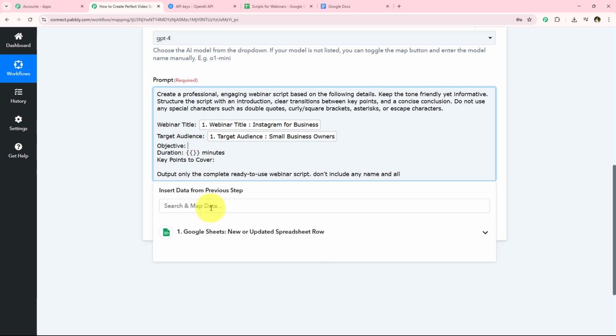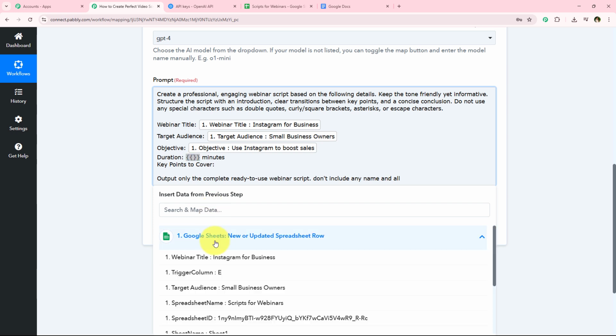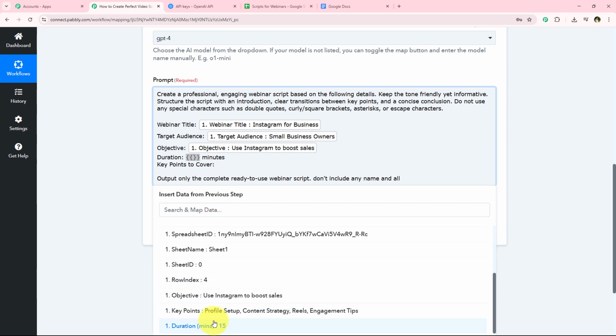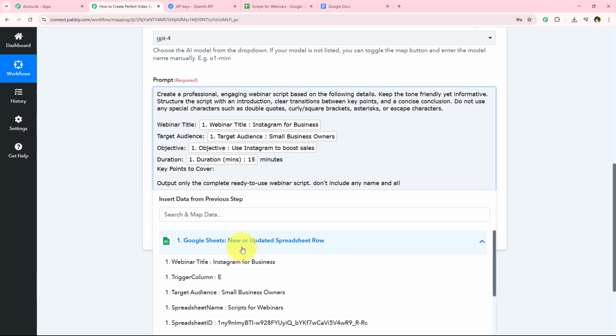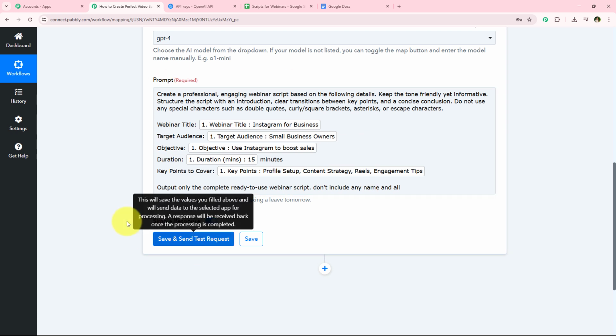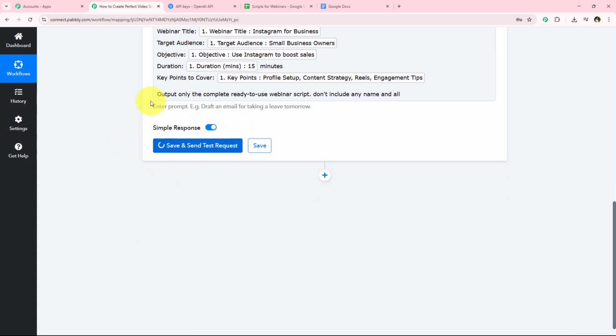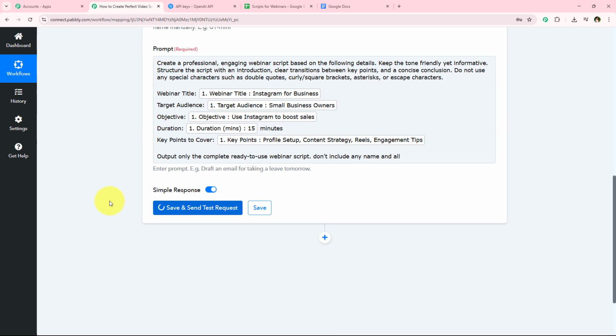I'm going to map the objective right over here, and now I'm going to map the duration also in minutes right over here. So I'm just going to map the duration. Minutes would be static, and I'm going to map the key points to cover right from here. And after mapping all of these details, I'm simply going to click on save and send test request, and as soon as we click on this button, it is going to generate a perfect video script for my webinar.